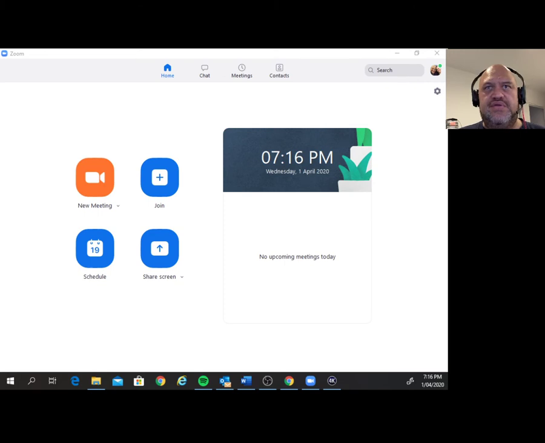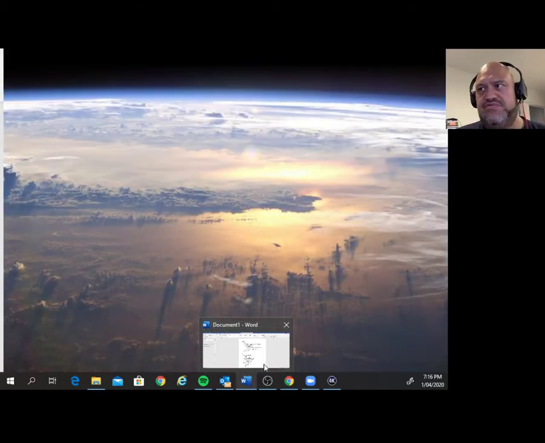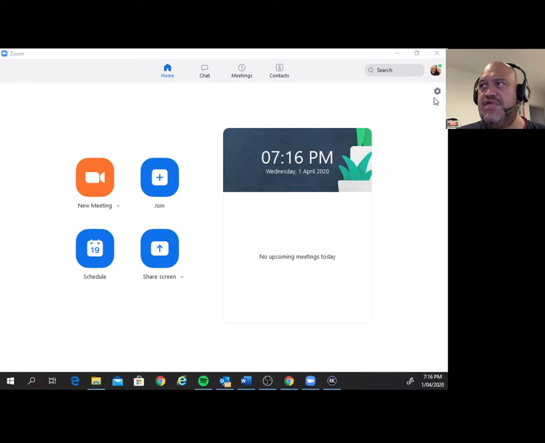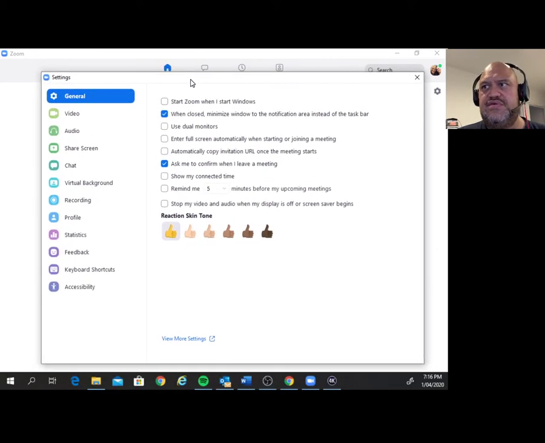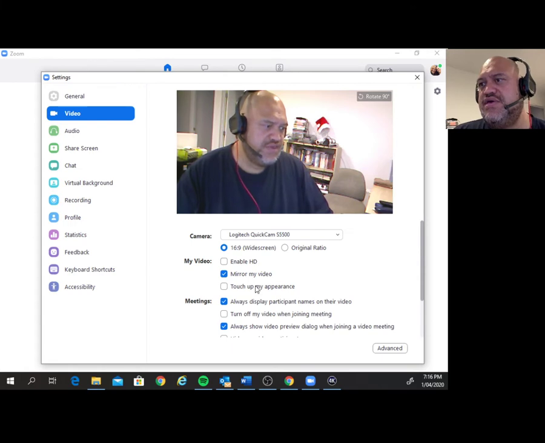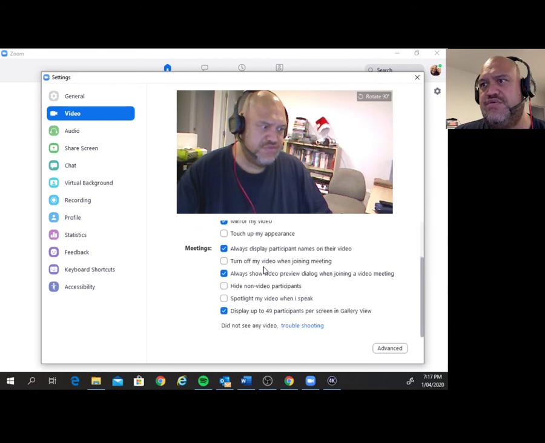So before we start our meeting, there's a number of things that you need to be aware of, and a number of security reasons as well. I will click this settings button and it will pop up with this screen. We'll go to video, and there are so many settings here, but I am going to make sure that box is ticked, display up to 49 participants.